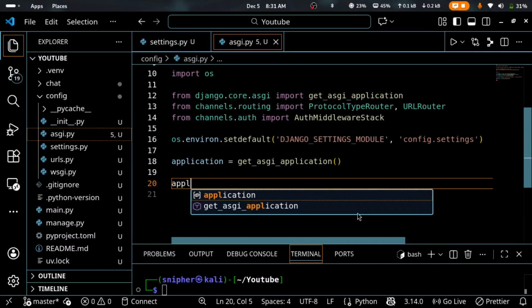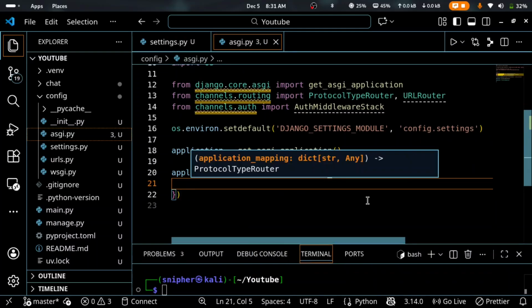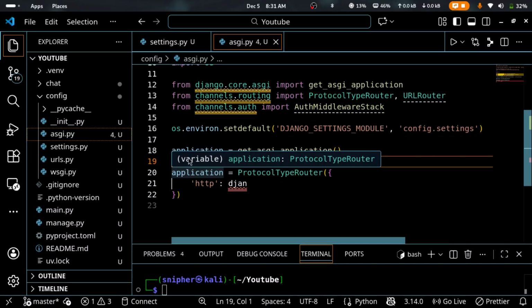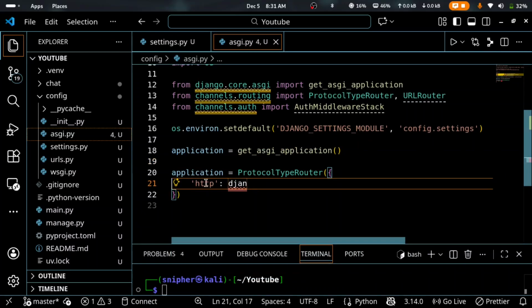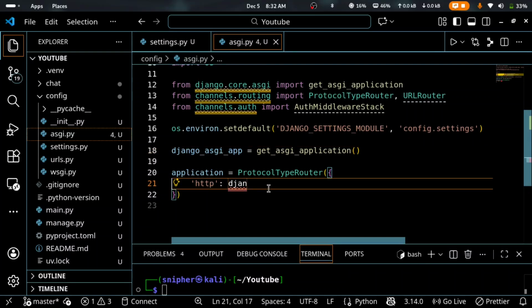So we'll say application equals ProtocolTypeRouter, that one, and then we will have HTTP, which will be handled by... so we need to rename this. Let's rename this, which will be handled by application, so it will be two types of application. So let's rename this so that we don't conflict with this. Let's rename this to Django ASGI app. So this will handle the basic Django HTTP application. So this will be Django ASGI app.